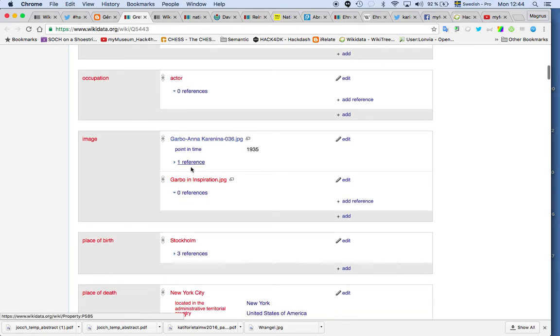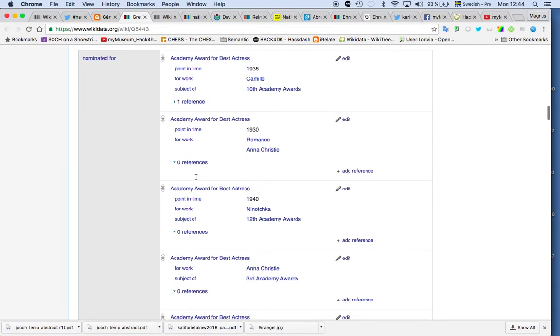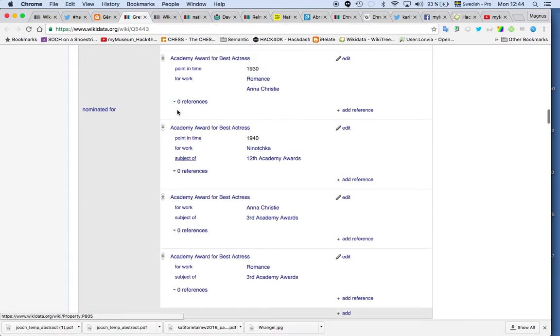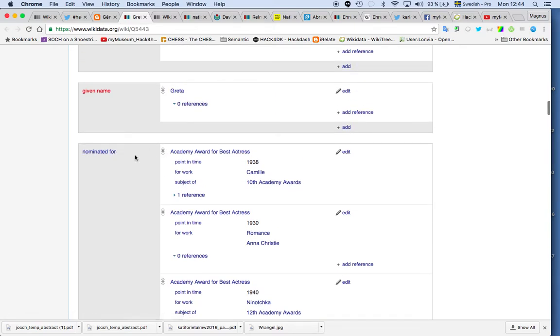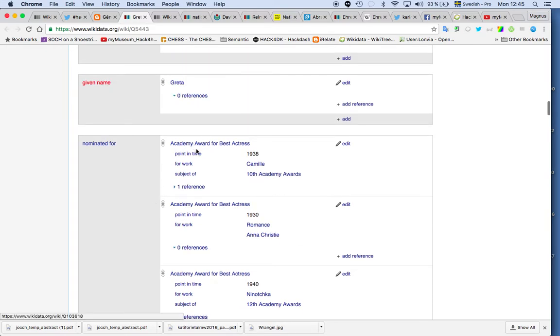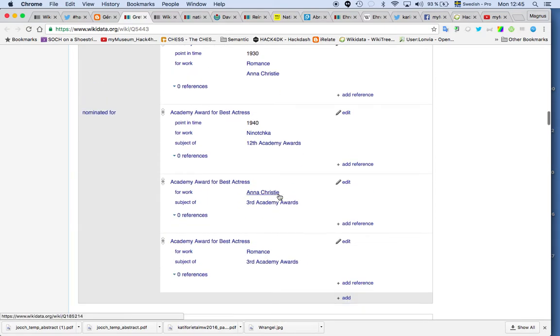We have two images of her. We have one image of the grave, that was the one we saw. The good thing with this data model is that you can have, this is some kind of awards, 1411. And then you can say that you have one award, another award, third one, and so on. But then you can also qualify it. So you have it as point in time for work, subject of. And then they have added here a reference, but that's to the English Wikipedia.